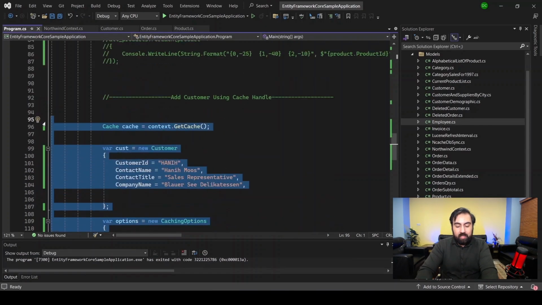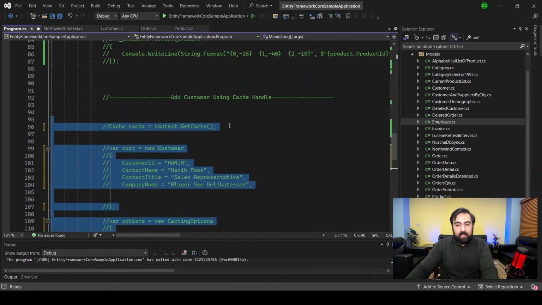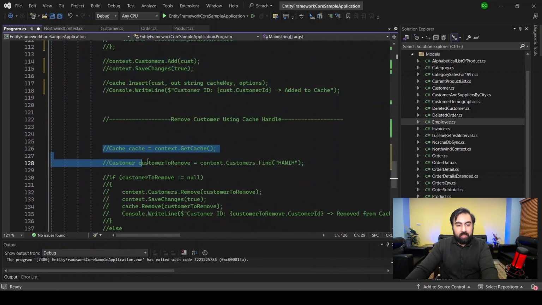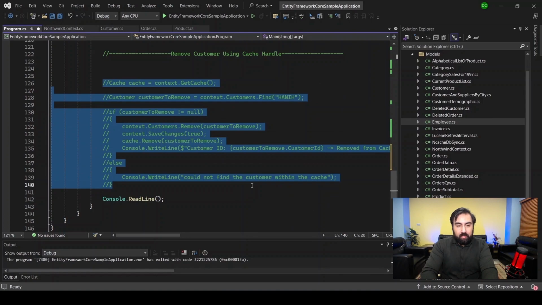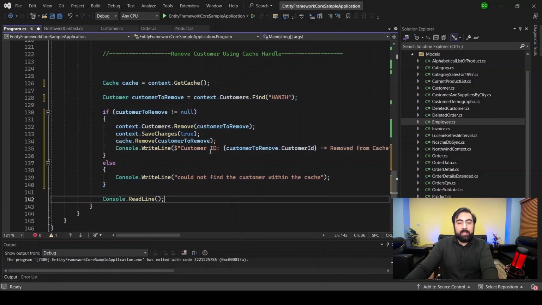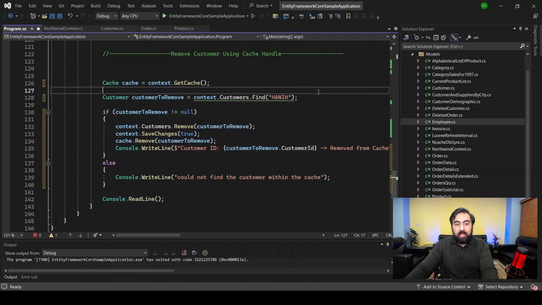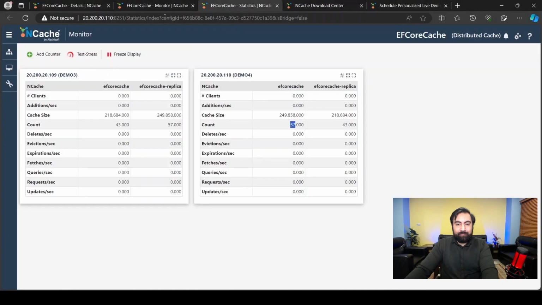So I'm just going to comment this bit of code again. I'm going to scroll down here and uncomment this piece of code. And all this piece of code is doing is looking for the customer within the cache of the same customer name. And if it finds that customer, it is going to remove it from the context, save the changes, then remove it from the cache. And then it is going to print out that it has done so. Otherwise, it's going to say that it could not find the customer. So let's go ahead and run this application and take a look at the results.